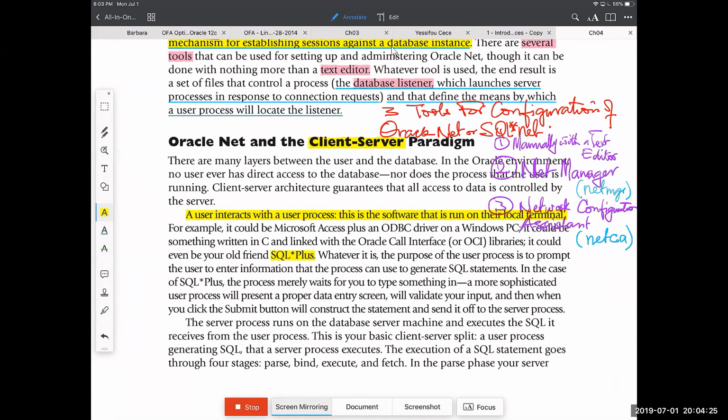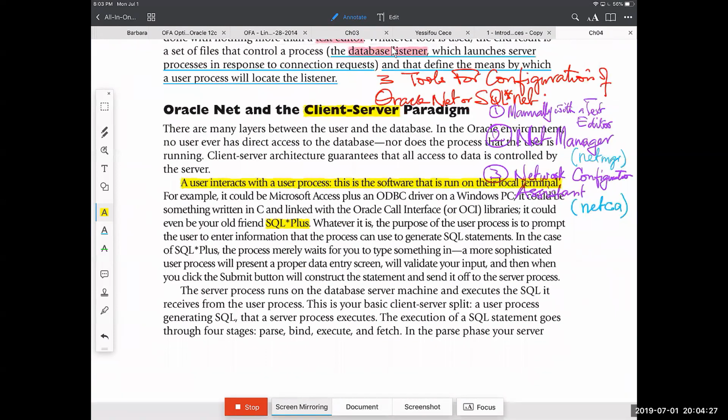Let's see the next paragraph down. The server process runs, as a matter of fact, I want to highlight that really big. What is that? The server process. When you get to catch that, the server process runs on the database server machine and executes SQL. It receives it from the user process. When you get to take note, it's all the same architecture we did before. So the server process, as we saw, right?